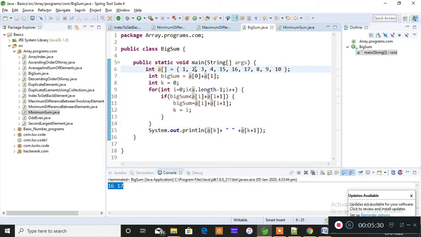1 plus 2 will be 3, and 3 plus 2 will be 5. 4 plus 3 is 7. 15 plus 4 is 19, and 16 plus 15 is 31, whereas 16 plus 17 will be 33. And 8 plus 9 will be 17, and 9 plus 10 will be 19. So what is the biggest sum which you found? That is 16 plus 17, the biggest sum you can find, right?